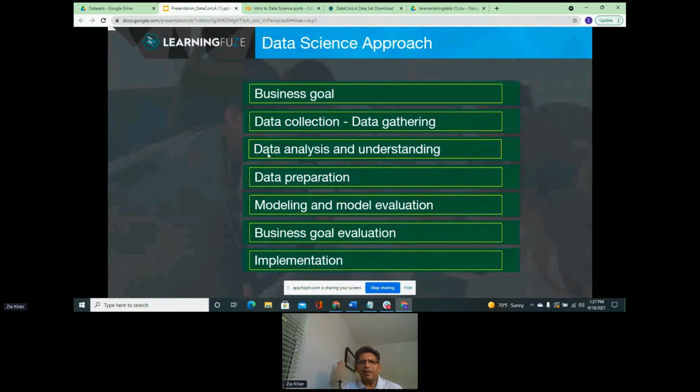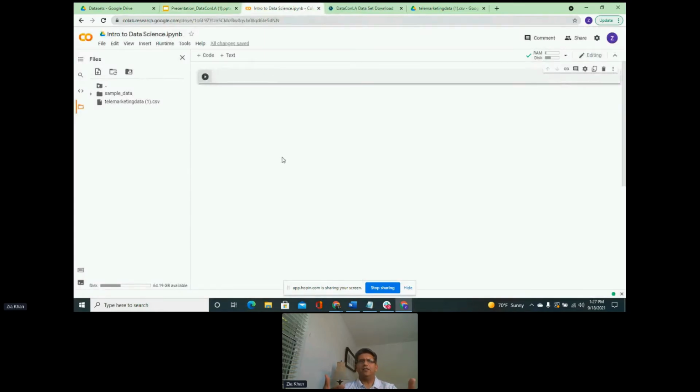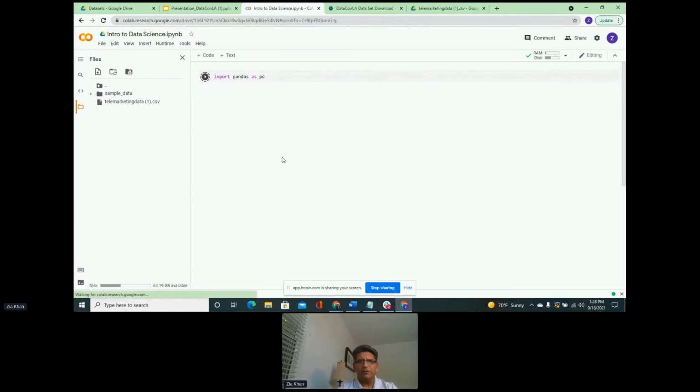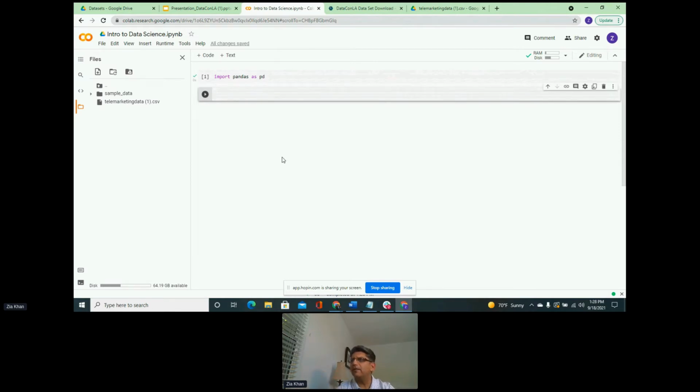The second step is that we need to analyze the data. For us to analyze the data, the first thing is that we need to read that data into this notebook. And for reading the data in the notebook, what we need is a Python library called pandas. So I'm going to import pandas as pd, and this pd is just an alias, meaning a nickname. We have given it a nickname so that whenever we want to refer to pandas, we will just say pd, and that will refer to pandas.